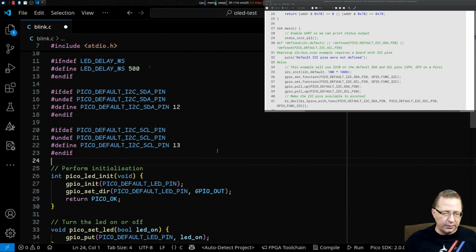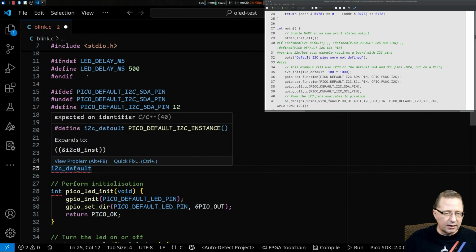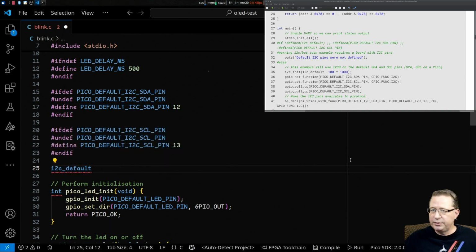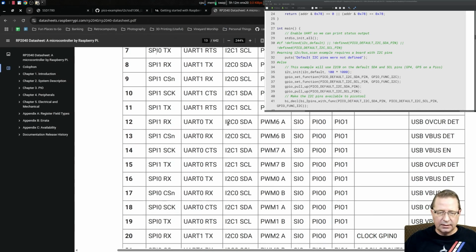Now, there's one other thing that I want to define because we are using the default, I believe we're using the default, let's see, I2C default. So let me see what I2C default comes up with. That comes up with I2C 0. Let me make sure that I2C 0 is the one we'll be using. I'm on pins 12 and 13, and that does do I2C 0, SDA, and SCL. Beautiful.